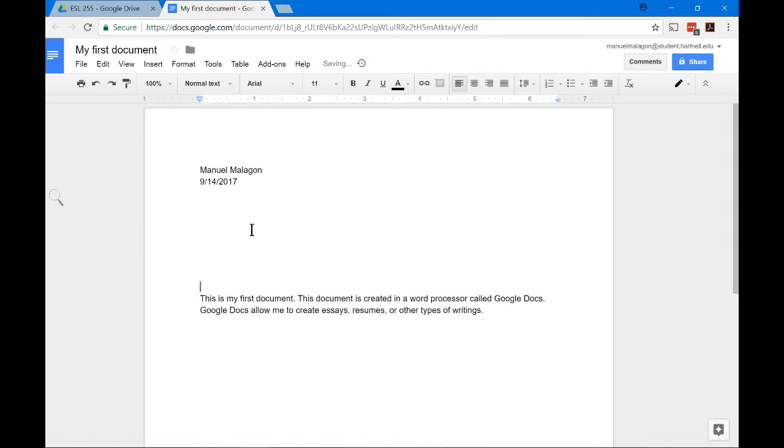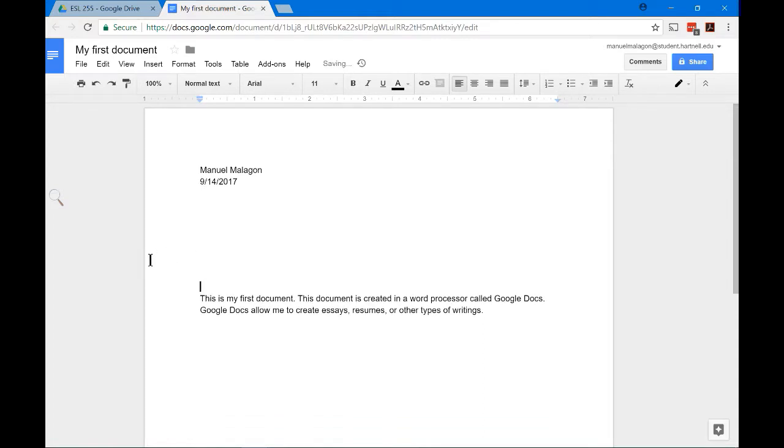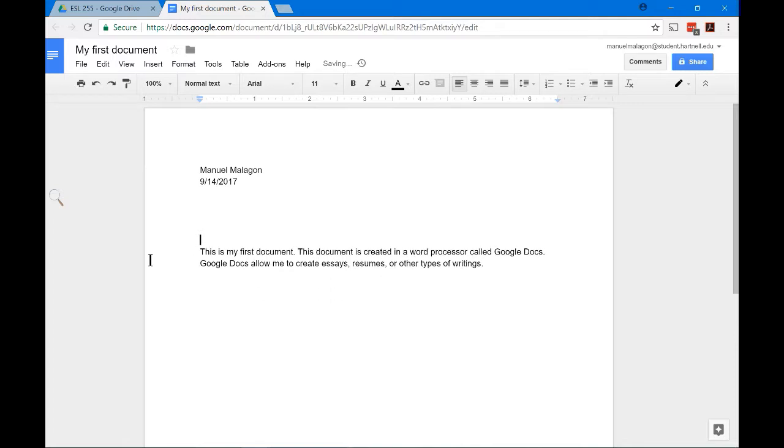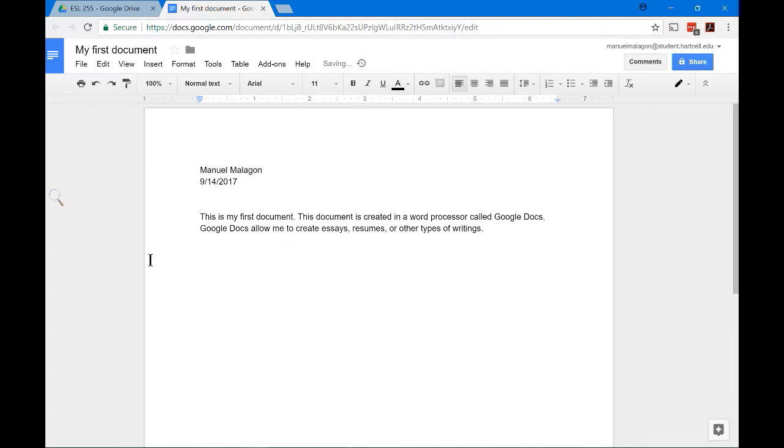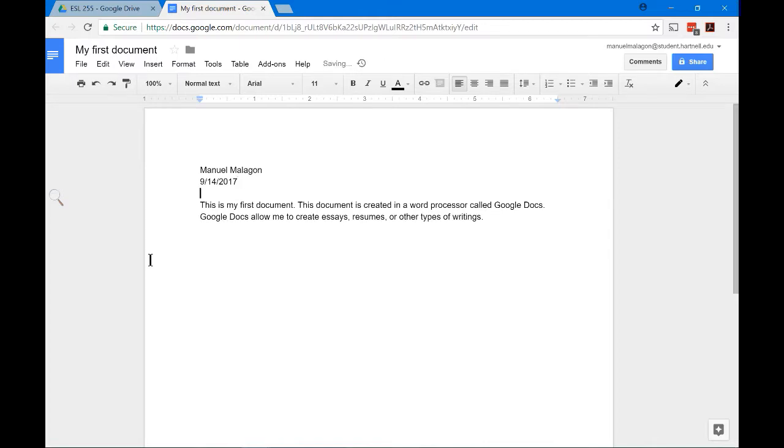Okay, so if you hit enter again, you move your paragraph. See, if you make this mistake, you can go back a paragraph if you hit the backspace button. With the backspace button, you can go back with your paragraph. I think at a minimum you should have one space between the date and the paragraph.